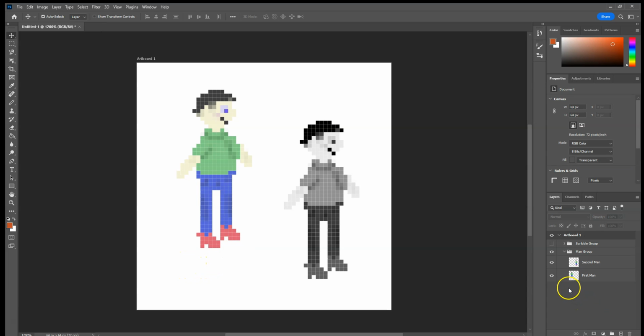All right, and that is going to wrap up some of the stuff that you need to know for layers. Again, this is some very basic techniques that's going to make your ability to create sprites and other pixel art a lot easier.